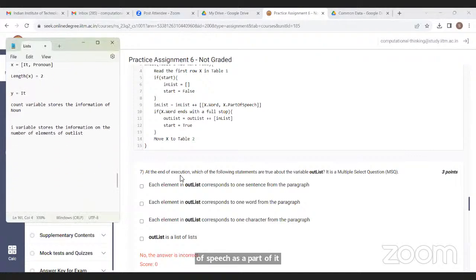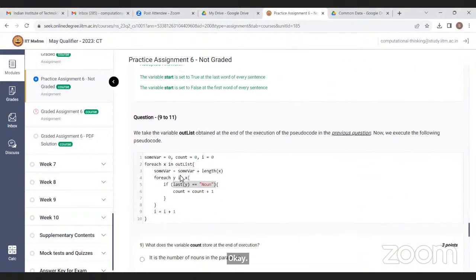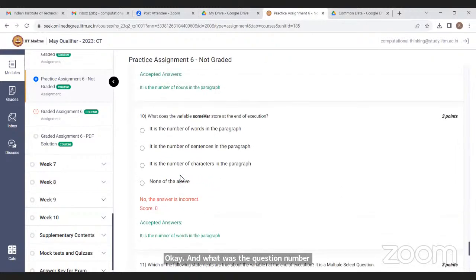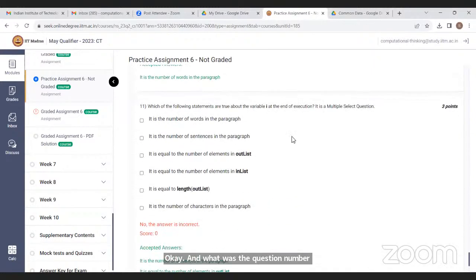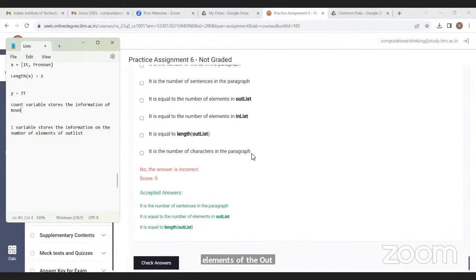Okay, yeah, sir. Now what was the question number 11? Which of the following statements are true about the variable I at the end of the execution? So we saw what was I? It stores the information of the number of elements of the outlist. So it equals the length of the outlist. It equals the number of elements in the outlist. It is the number of sentences in the paragraph. All three make sense, right?